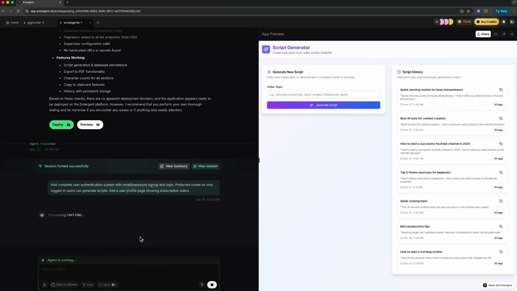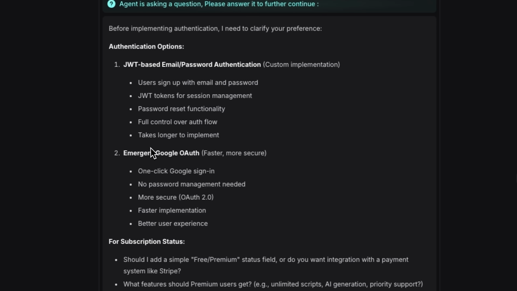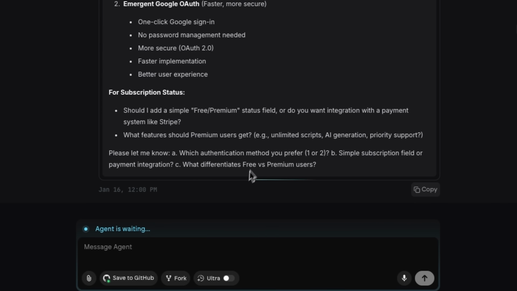The agent immediately starts thinking through the task. It clearly understands what I'm asking for and even suggests a few authentication options on its own. It also recommends splitting users into free and premium tiers.